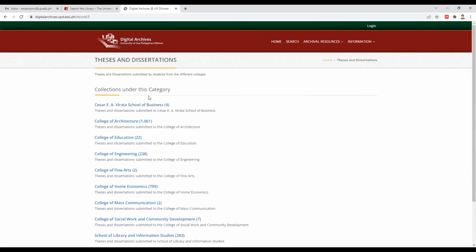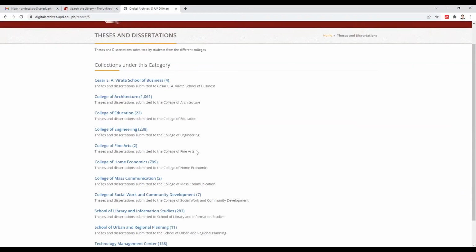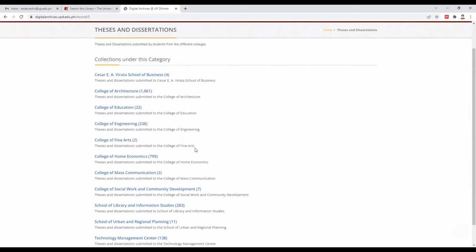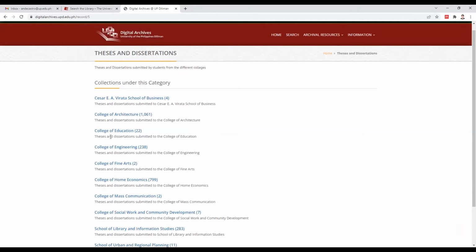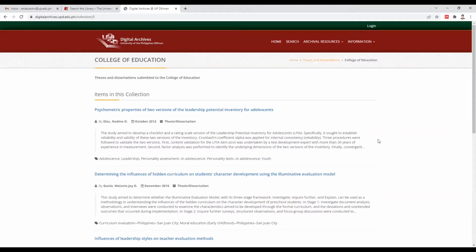So again, this has already been categorized by academic unit. You can see here that the College of Architecture already has 1,000 entries, and so on and so forth. So let's take a look at the College of Education. All right. These are some of the theses or dissertations uploaded by the librarians from the College of Education, and some of the students as well. As a student, you have the ability to upload your thesis and dissertation.